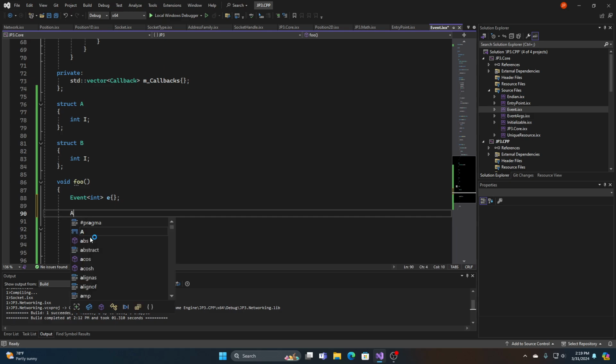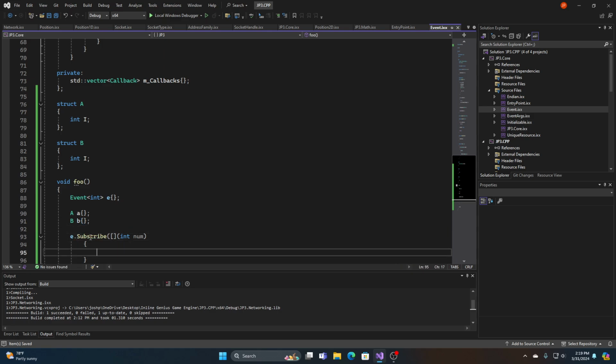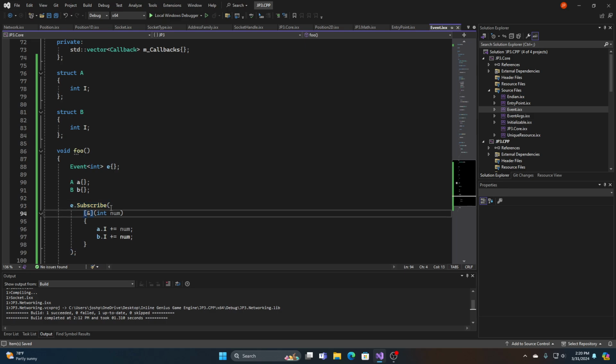So now I need to take A and B, and I need to upgrade all of them. So I'll capture by reference like this. And then I'll do a.i plus equals num, and then b.i plus equals num, right? Now this lambda, when put inside a std::function, allocates memory.